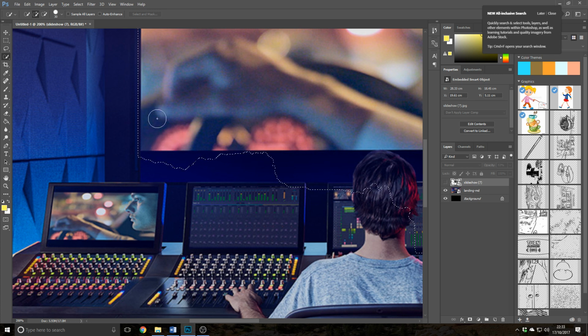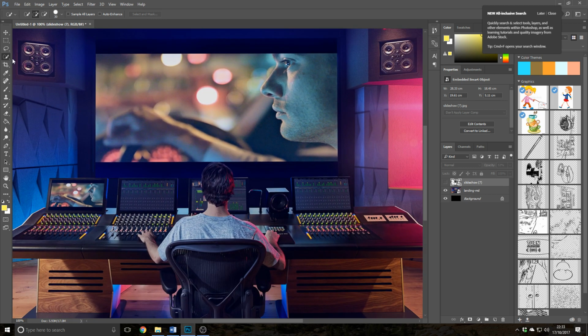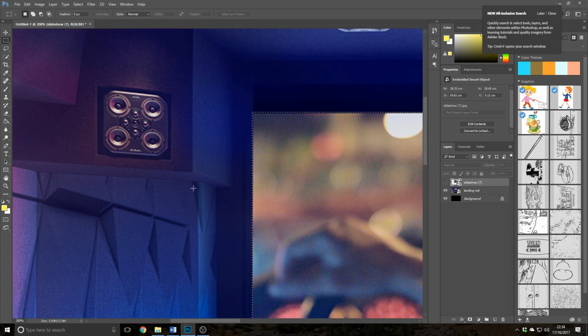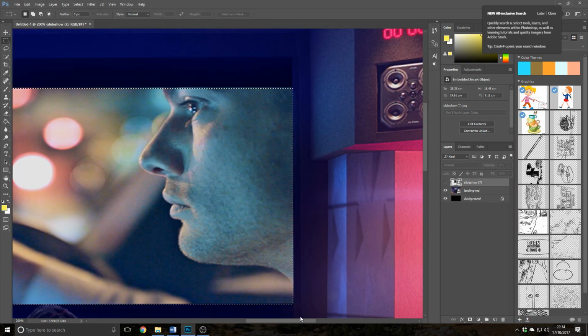Actually, I don't think this tool's probably going to work that well for this, so we'll use Control D to clear selection. And this screen looks fairly rectangular, so what we'll do is we'll take this here, and that is actually fairly perfect. So what we'll do is we will look at building a selection using this. Okay, and that isn't looking too bad.